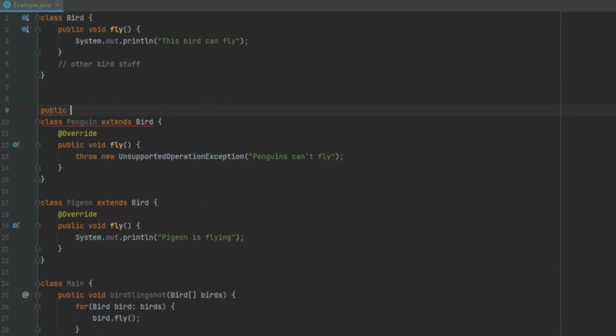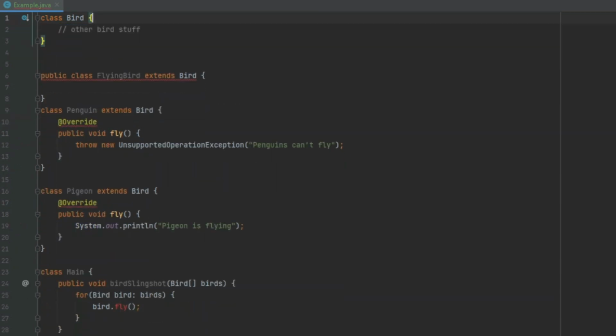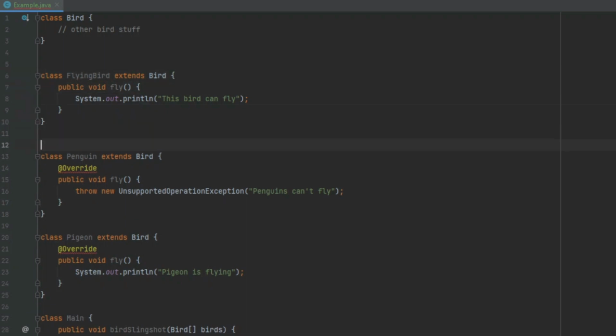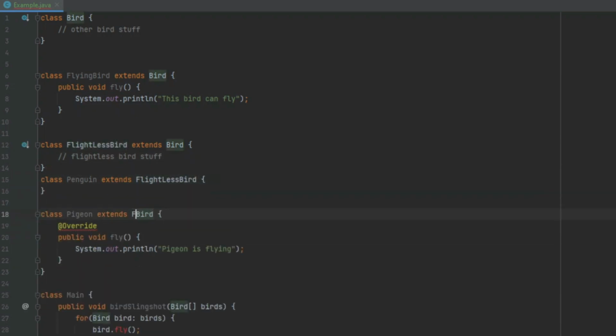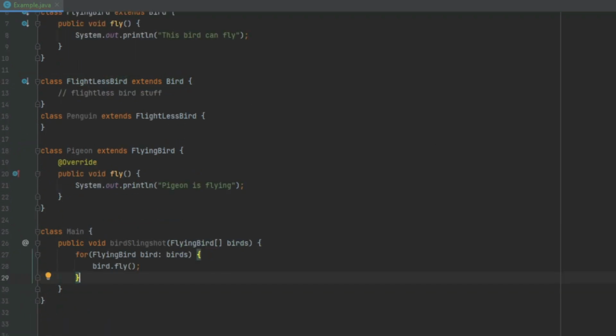Another solution could be to create two classes, flying bird and flightless bird, that both extend the bird class, and one has the flying method and the other doesn't. You would have pigeon and other birds that can fly extend flying bird, and penguin extend flightless bird, and then you would change the type of the array in our method to flying bird. Now, this solution both solves the problem and follows Liskov substitution, but it is not the best solution.